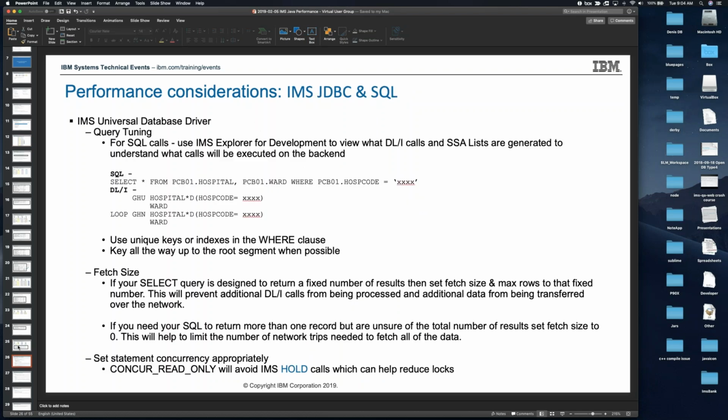Any questions before I move on from the DRDA and start moving into the JDBC and SQL points? All right. None on screen. So. All right. No. Okay.